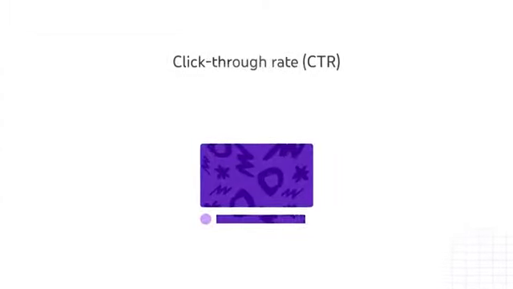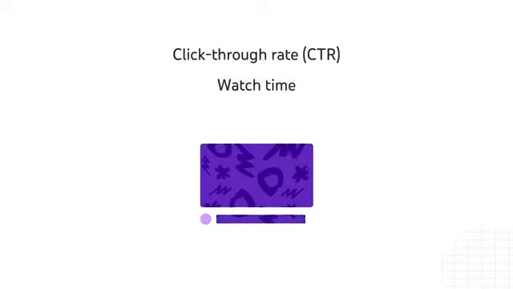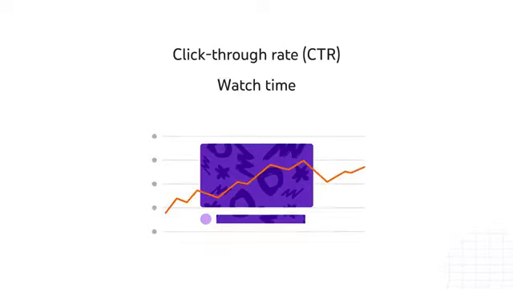Okay, now that you know the general best practices for thumbnails and titles, let's walk through how you can use analytics to see how yours are performing and to find inspiration. When evaluating the effectiveness of your titles and thumbnails, click-through rates and watch time in the first 24 hours after uploading can help give you an indication of how a video's doing.